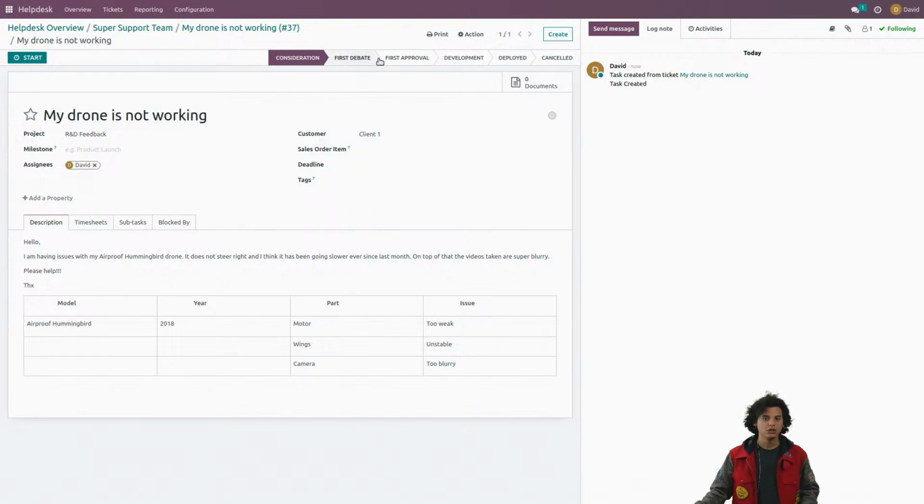They can start debating on what to do about this ticket, or rather this task, whether it's going to be a development or they're going to deploy it, and finally arrive at a solution for this customer. But regarding the customer and regarding the ticket they created, information is not lost. We don't want that to happen, of course.